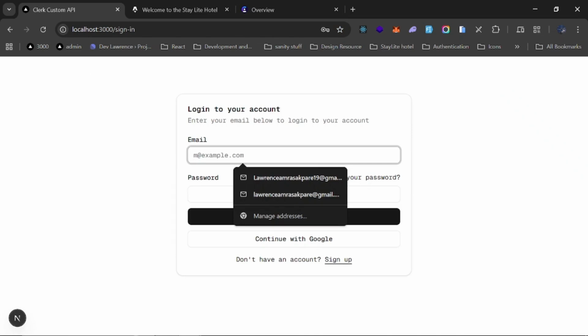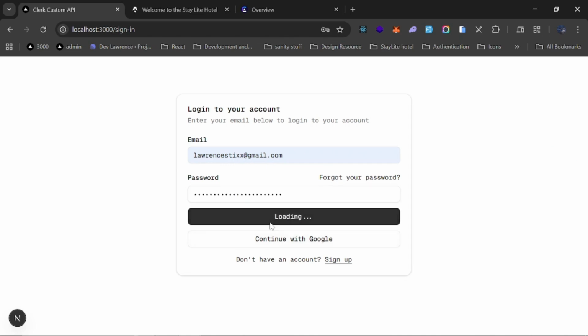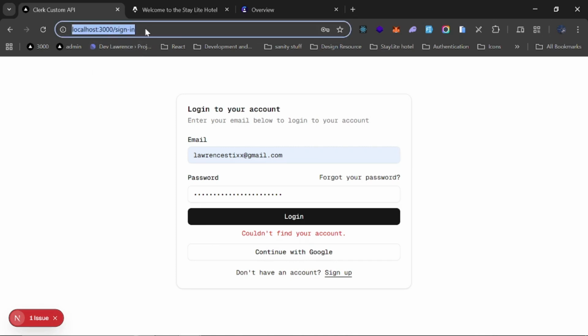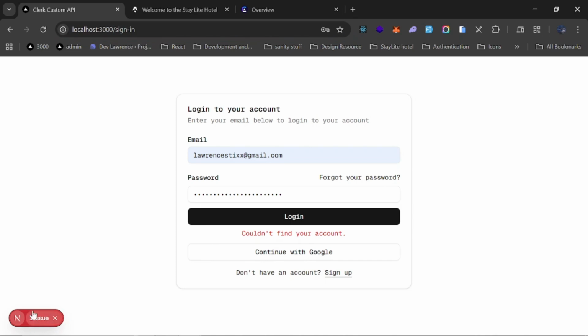So I can sign in. If I enter my mail like so, and let me just add a dummy password for now and click on login, you can see this error message I got that said couldn't find your account. And don't worry about this Next.js error. I'm currently using localhost 3000, but if it's live, you wouldn't get this error right here. So we don't have an account.